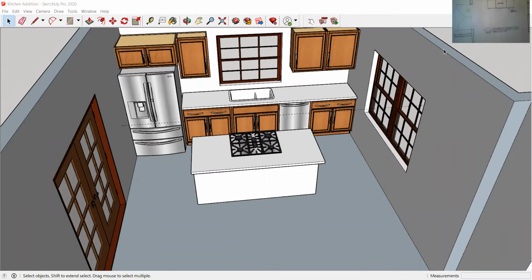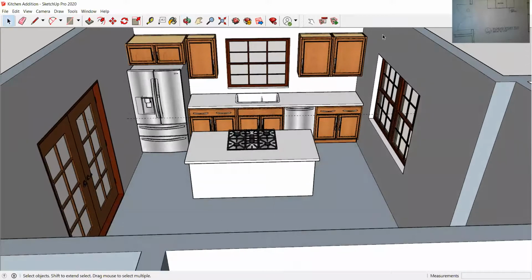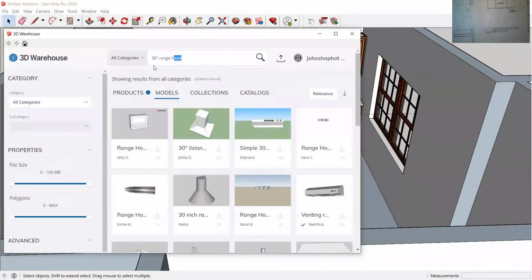Alrighty. I also want to add the range hood to my island, okay, because my range needs a hood above it. Okay, so I know that the width of my range is 30 inches, right? So I want to go to the warehouse here. Okay. And I've already done it. Do it again for your benefit.